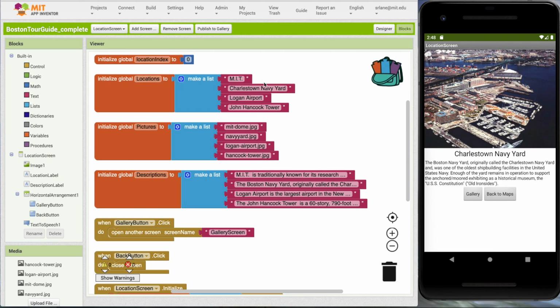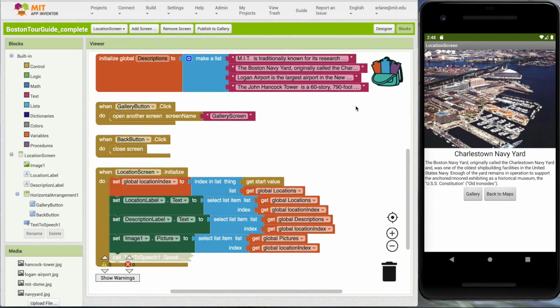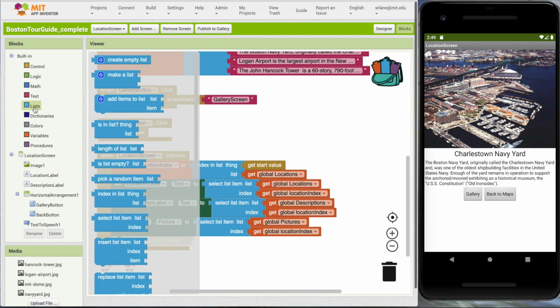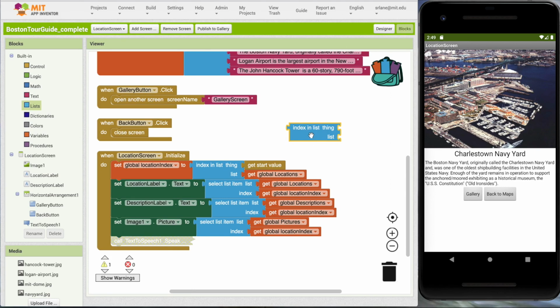In each of these lists, the items appear in the same order. The first item is always for MIT. The second item is always for charles.mediaart. That allows us to use the same index against all three lists. So here, we can see that we first pull that start value that we passed from screen one, and we use the index in list block in the lists menu.